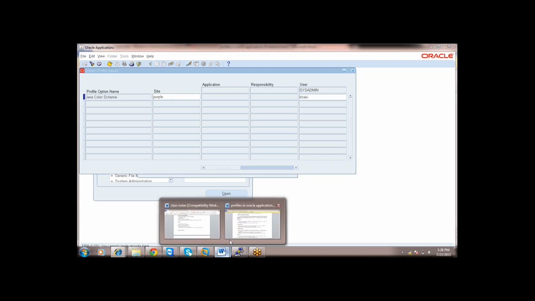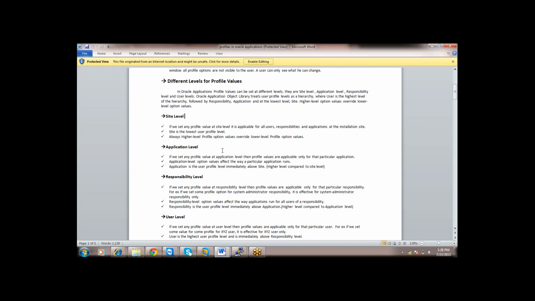So if you come here, site level. See clearly, just read it. If we set any profile value at site level, it is applicable for all users, for all responsibilities and applications at the installation site, meaning wherever we install. So site is the lowest user profile level. Always higher level profile option values override lower level profile option values.